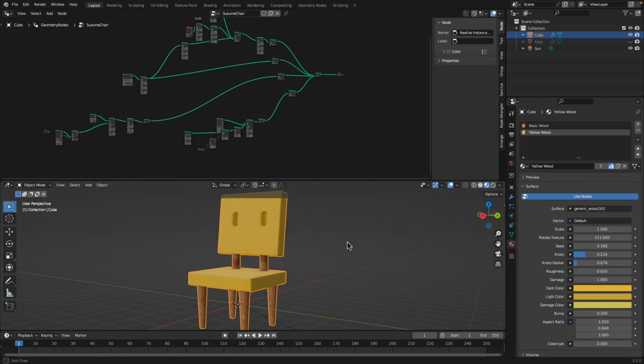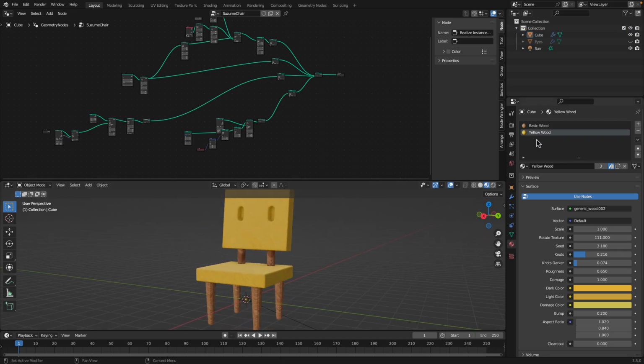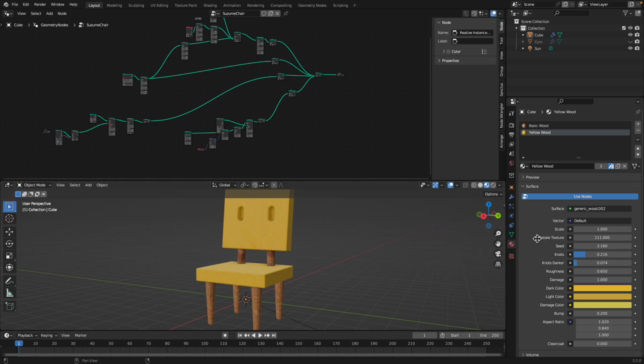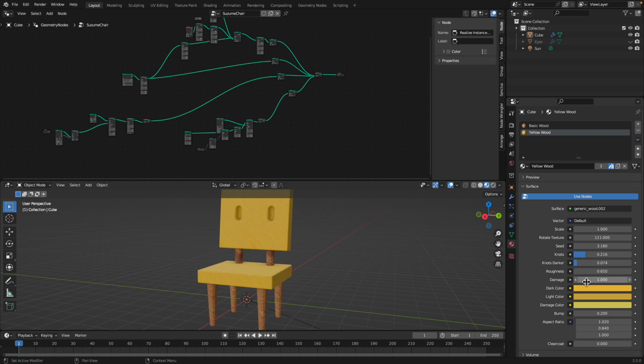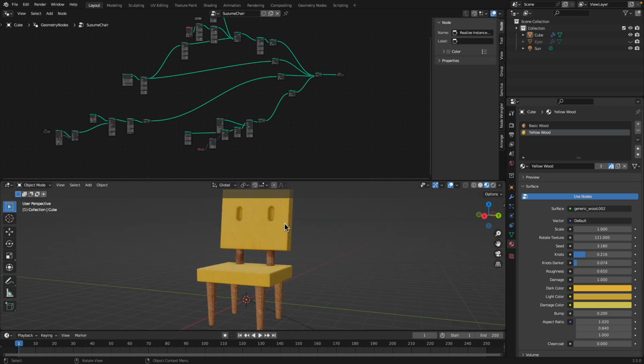First of all, for this single object chair, I have 2 materials: basic wood and yellow wood. The material I'm using is from Sanctus library, so we have wood already, and I just use the basic wood. One of the woods is given color yellow, as it was painted for the chair.